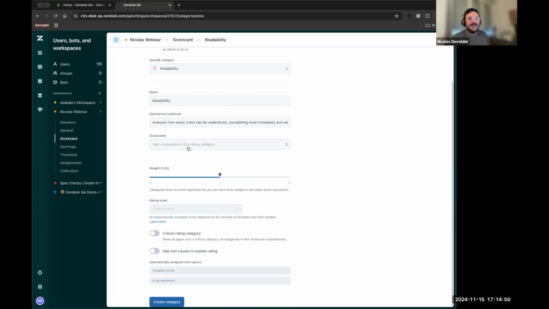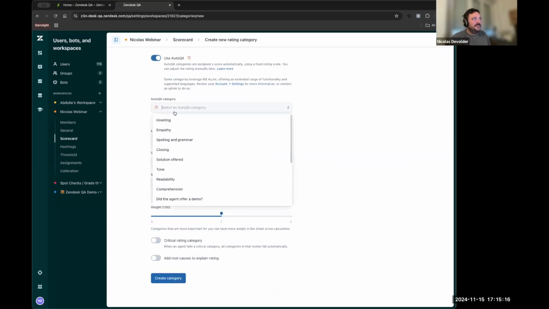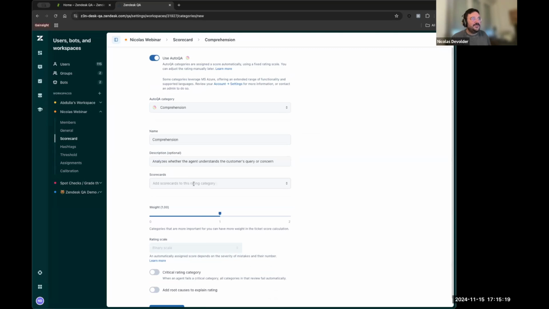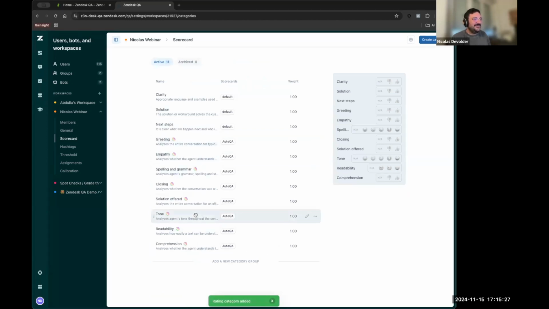Readability. We're getting close. We're almost there. So readability, we can analyze text to see if it can be understood, if it's maybe a bit too long, a bit confused. It's also kind of correlated with spelling grammar. So this is typically soft skills, but having spelling mistakes will also make the text less readable. And finally, comprehension, if the agent understood the customer query. So that's pretty straightforward. That's it. That's all. So now all of those 8 have been activated.